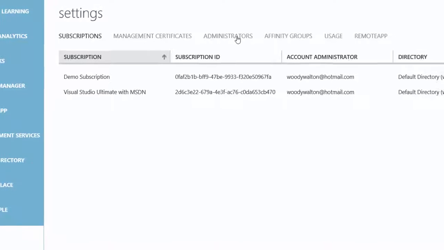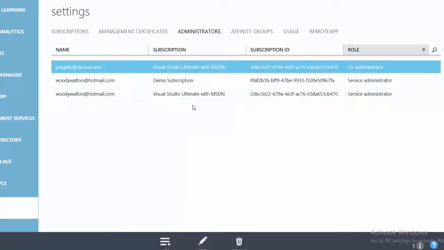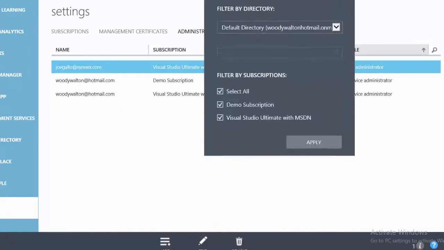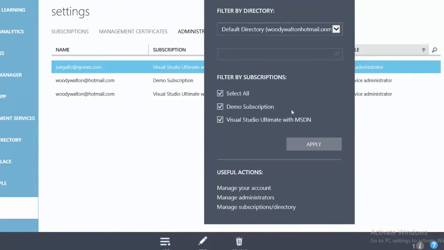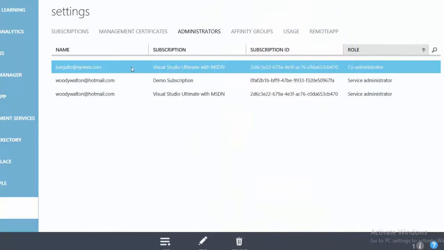Now, if I click on the Administrators tab under Settings, I can see all of the different service administrators and co-administrators for any and all subscriptions that I currently have filtered. If we look at this subscriptions drop-down, I have selected all of my subscriptions, and so I see that I have Joe Gallo as a co-administrator and then myself as the service administrator for both subscriptions.